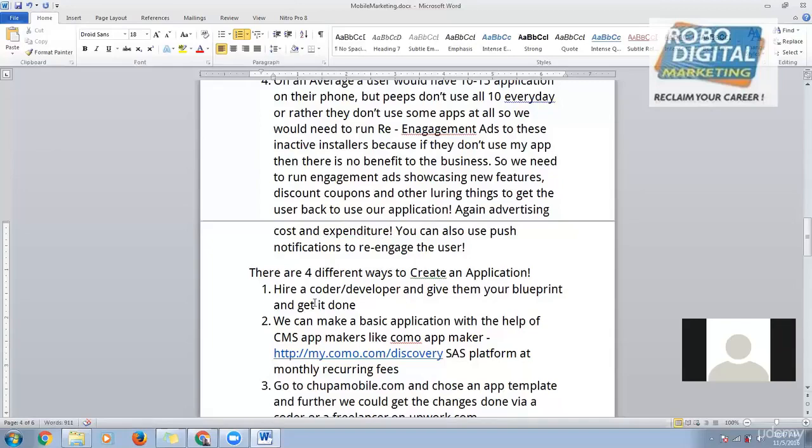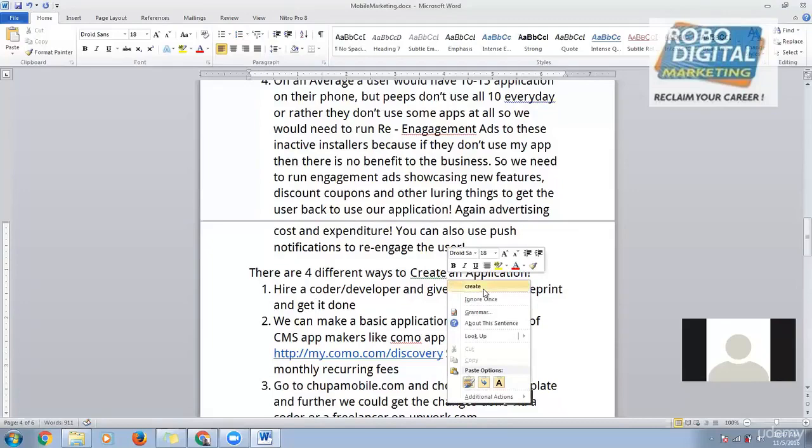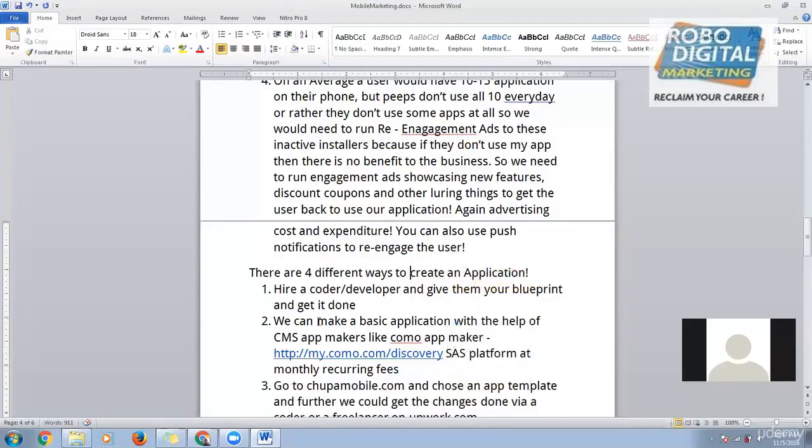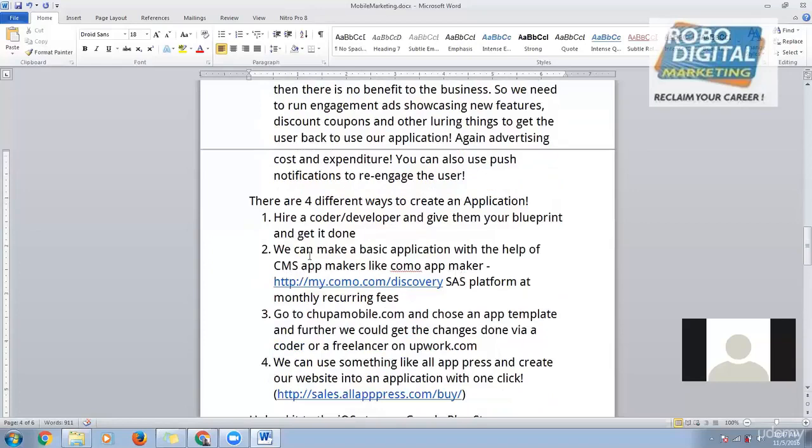The first one will cost you 1 lakh rupees per version. Now that is something we are not going to do for sure. That's why we are doing this course.